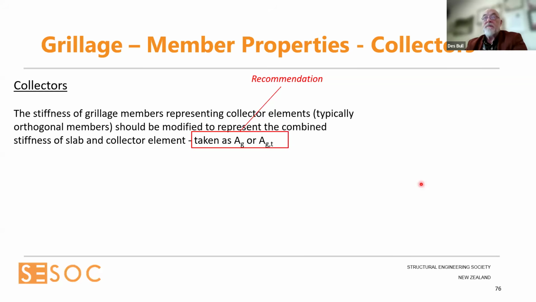Collectors. We're on our last couple of three slides, ladies and gentlemen. I want to just highlight collectors. What stiffness do you put in?